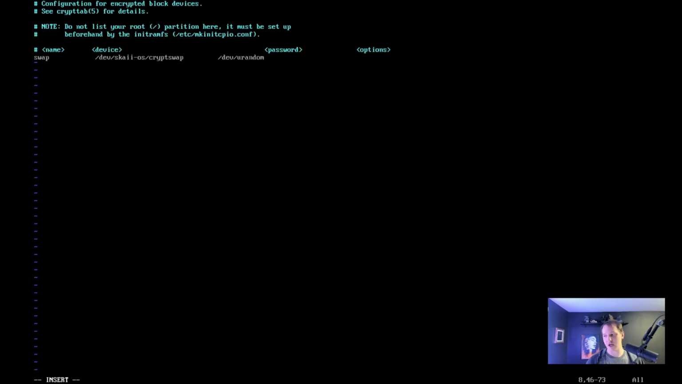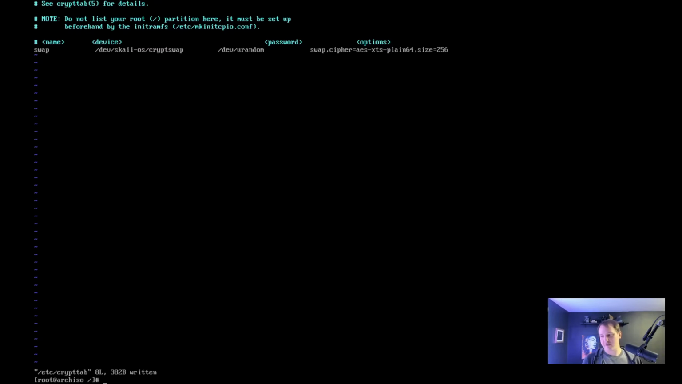And then the options we're going to be passing in are swap, telling it what type it is, cipher equals aes-xts-plain64, and a size of 256. Those are all just the recommended options for setting up a swap device. I'll post the link to the Arch Wiki page in the description. So write and quit out of that.